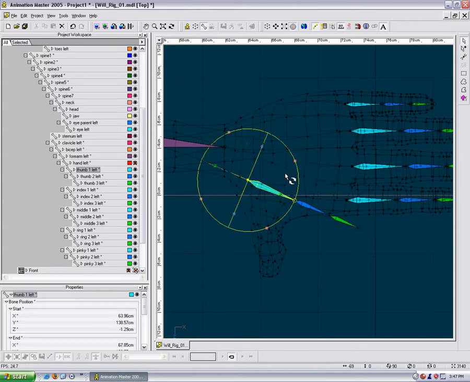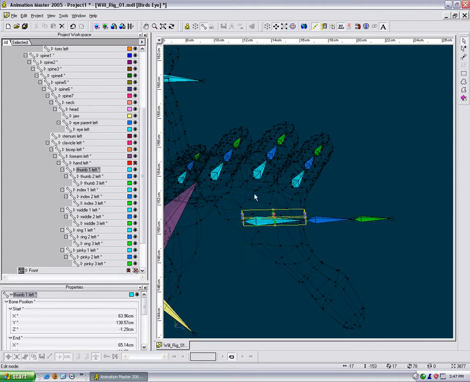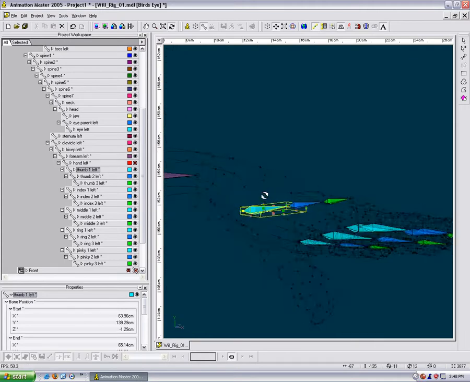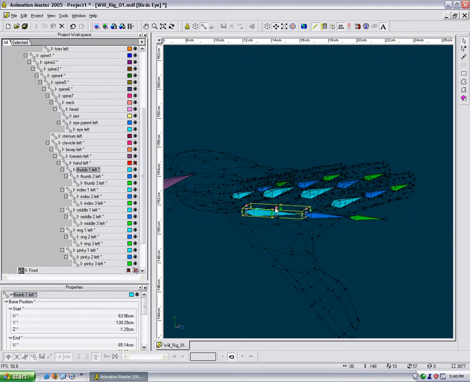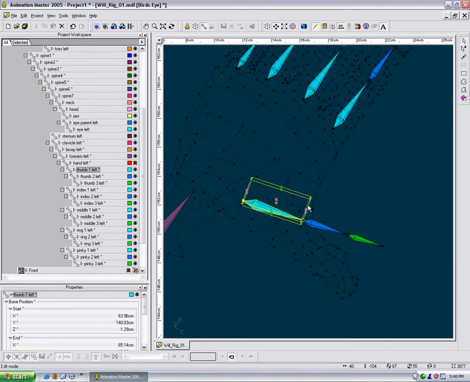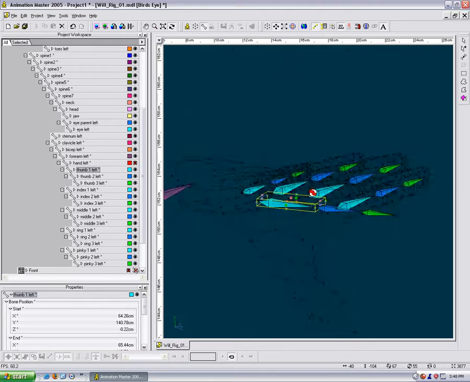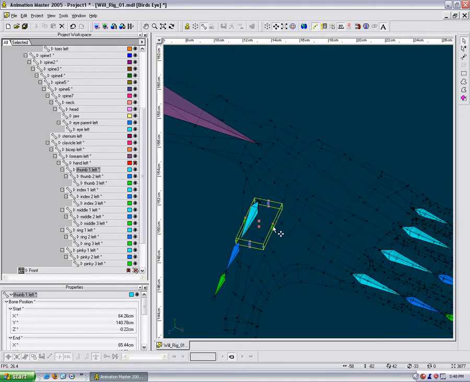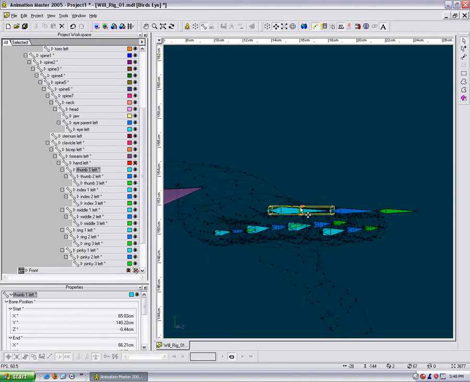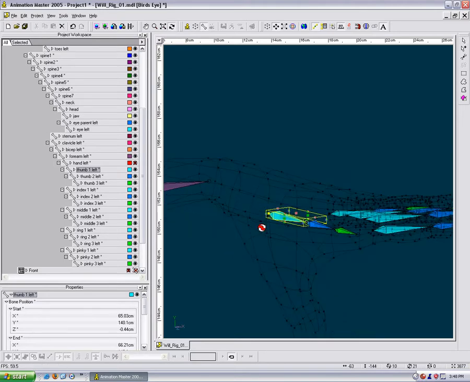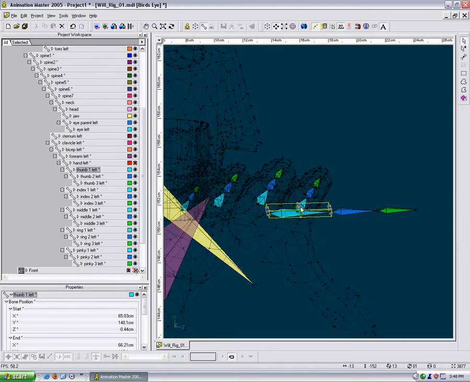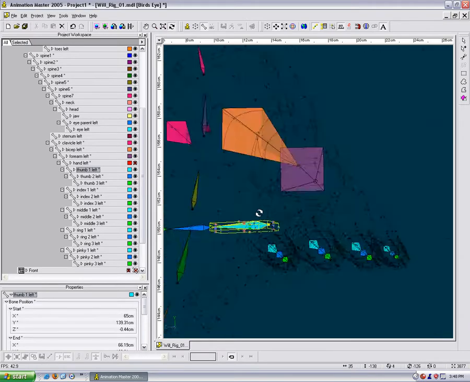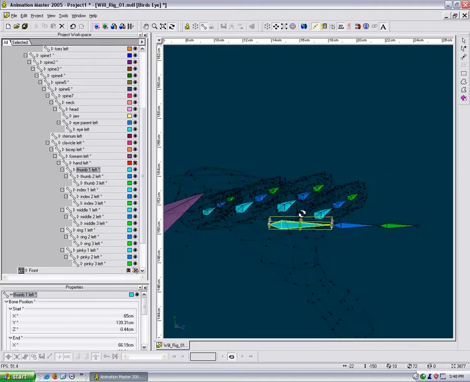Hit R to rotate it out towards there, and then in your tumble view, move this pivot point up a little more. Let's actually move it out just slightly here. Move it down here, so it's pretty much right in the smack middle of the palm of the hand. I just want to make sure that it's kind of in that place. The nice thing about Animation Master is I can always go back and reposition bones after I've animated to make it look better if I need to.